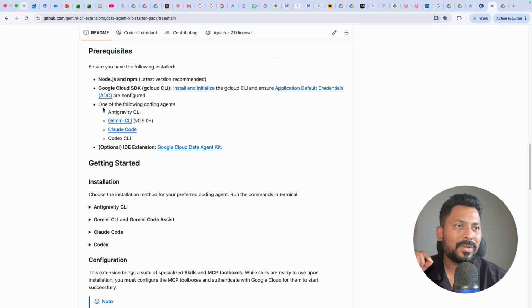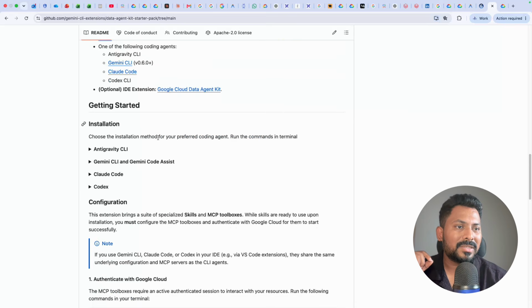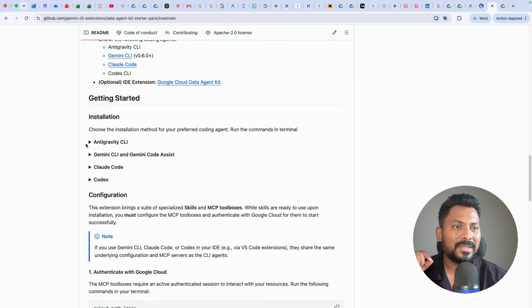Without that you cannot use this Data Agent Kit, because it has skills which will be used by your coding agent. And for getting started, you can see the steps here for the Antigravity CLI, Gemini CLI, Claude Code, and Codex.